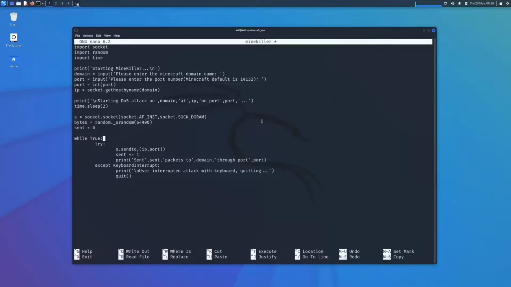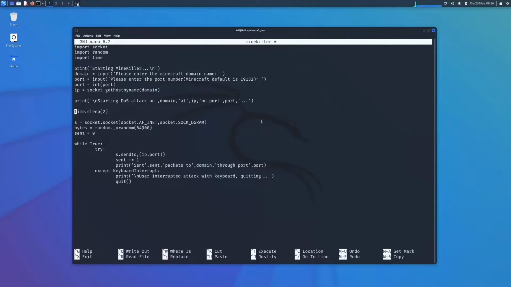So that should be it for the script, guys. We'll add one more line. Since we've added a quit function, we'll just let them know at the start how they use that. So we're going to print a quick message that says use Control+C to stop attack. And there we're all done.